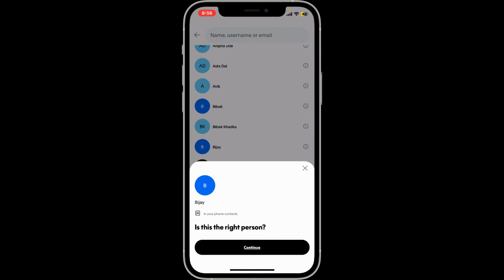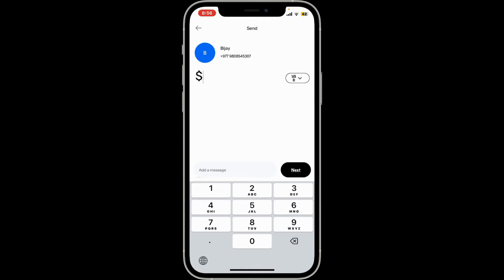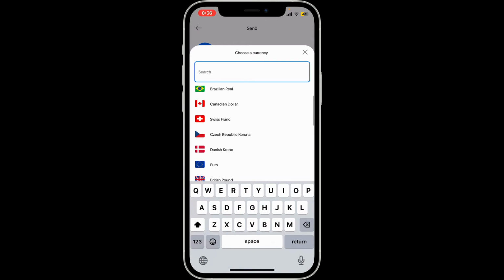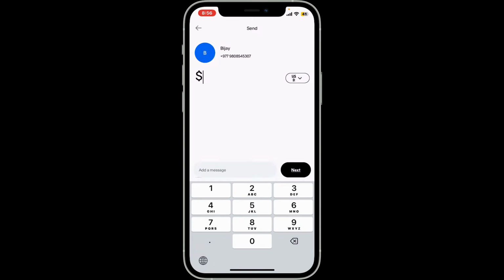Confirm that this is the right person you are trying to send the money to and click on Continue. On the next page, specify the amount you want to send. Choose the currency if available. You can simply tap on the little drop down on the right corner and select your preferred currency you want to send the money on.